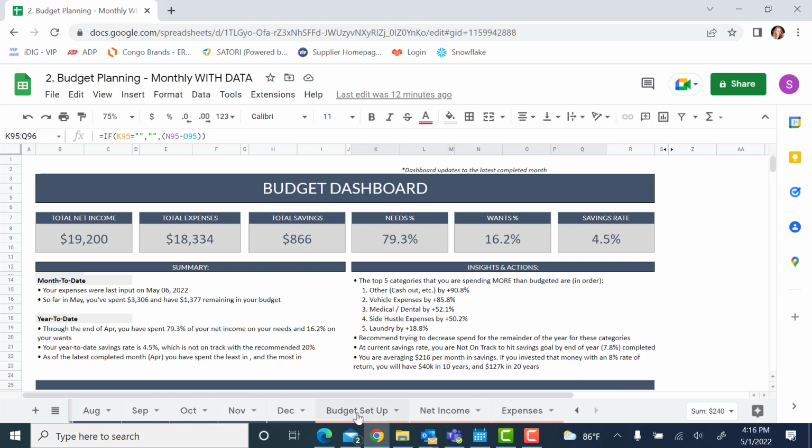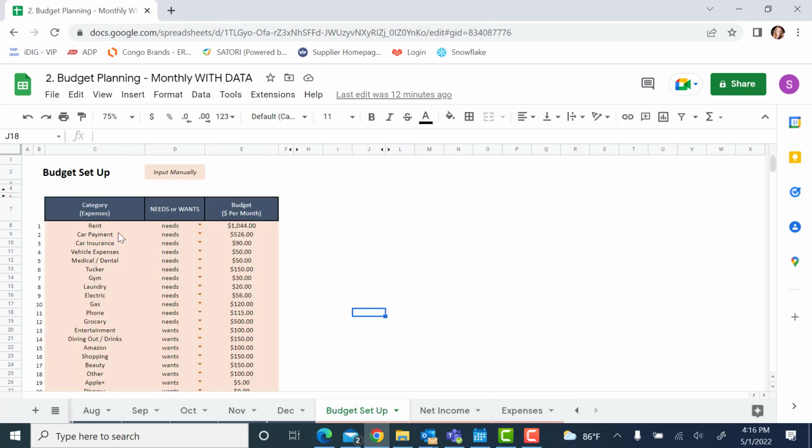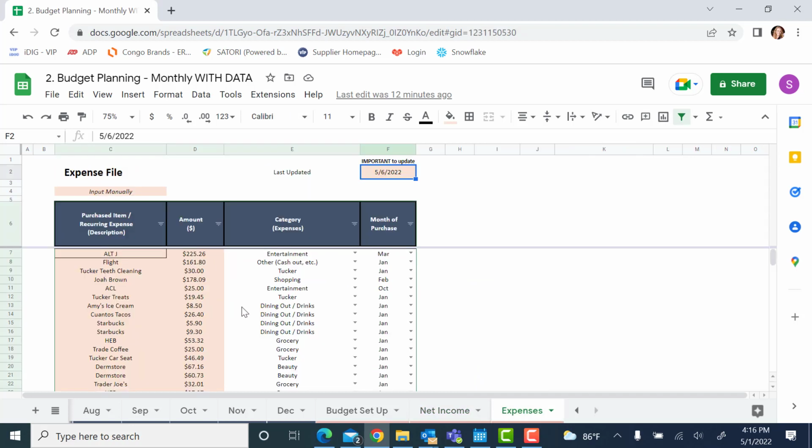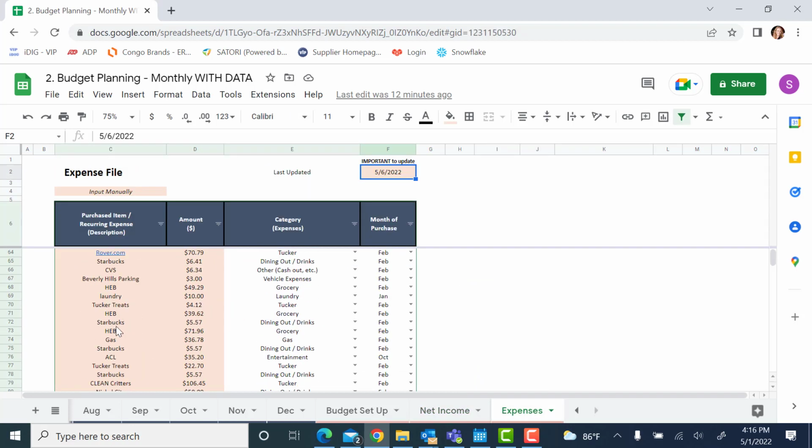I do just want to reiterate that the only 3 tabs that need information from you are the budget setup, defining your category, needs and wants, dollars per month, inputting your net income in this field, adding your annual savings goal, and then weekly, bi-weekly, monthly, filling out the description, amount, category, and month of purchase.